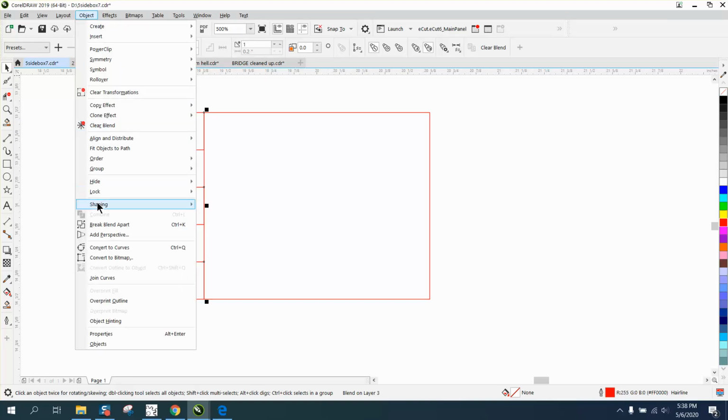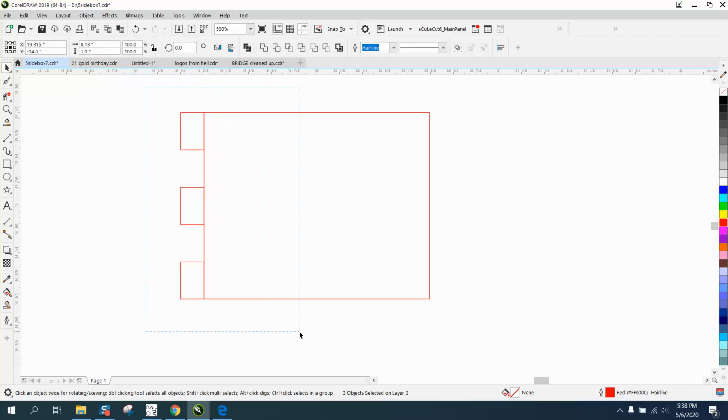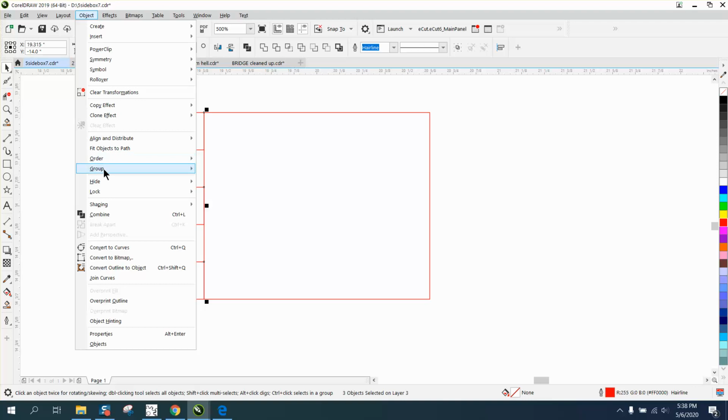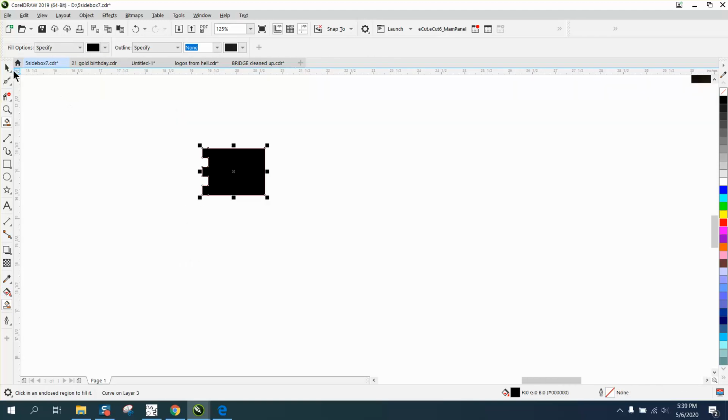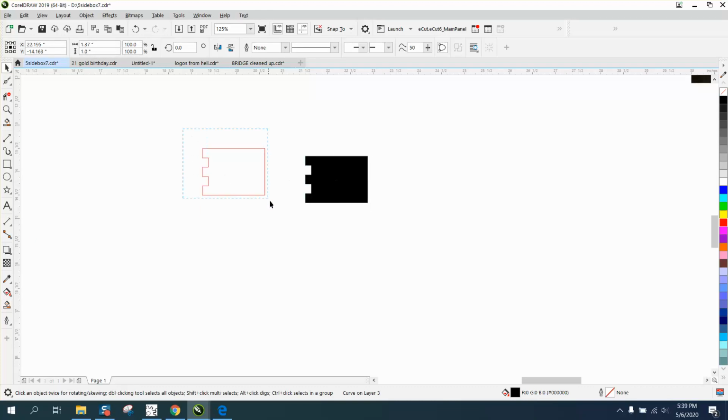Now, right off the bat, we need to break the blend apart and we need to ungroup them. Now what we're gonna do is take away this line. So there's our male tabs. I'm gonna use the Smart Fill tool to fill that in. And what that did, that's welded all my joints together. Put that back in the center of the page. I'm gonna left click, right click.